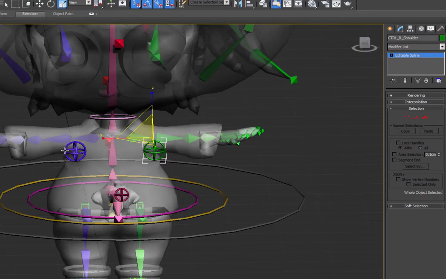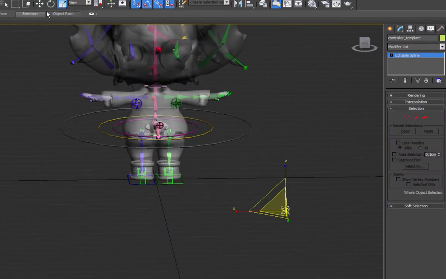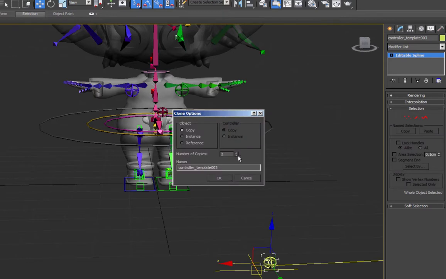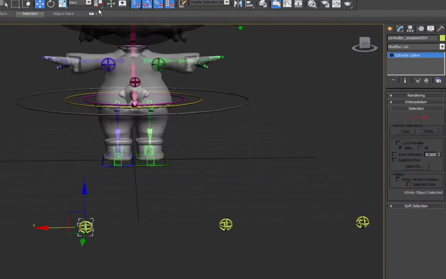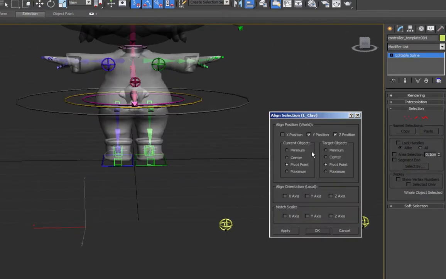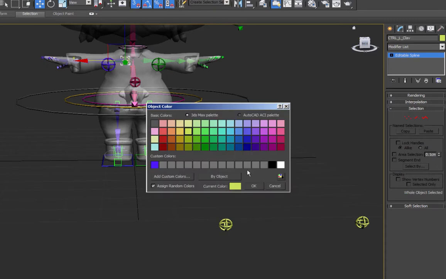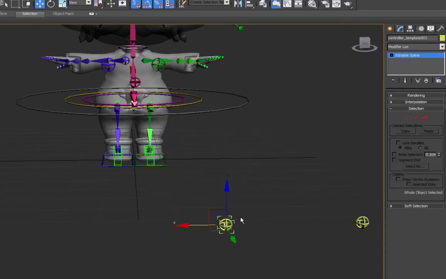We'll make ones for the clavicles. I'm going to grab this guy here again, template. I'm going to shift drag it to the left, 2 copies. And this one I'm going to align to the left clavicle in position and orientation. And I'm going to call it CTRL left clav. That one's going to be this color. I'm going to grab this one, CTRL right clav. It's going to be green, and I will align it to this one, axis and orientation.